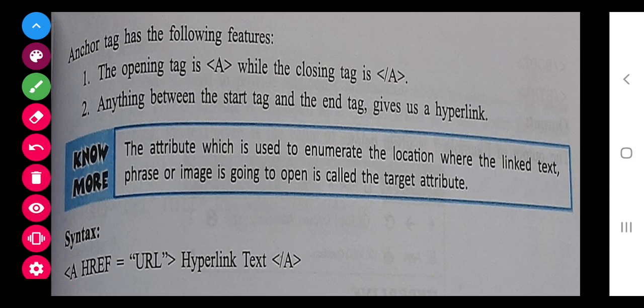So address we should know, and when you will click on this hypertext, whatever will be written in between these two tags, that will be hypertext, and that will come in blue color. I will tell you how to change the color also.